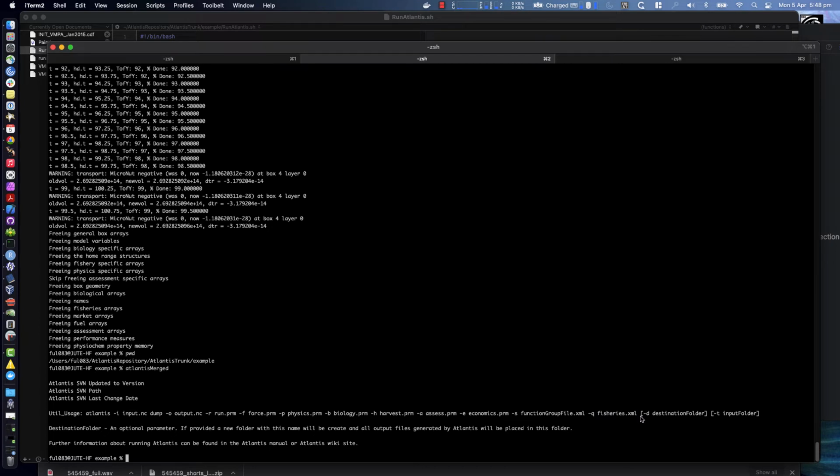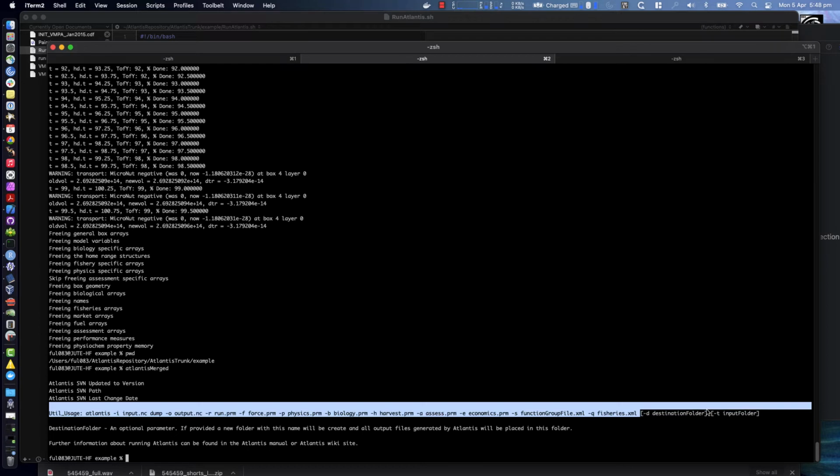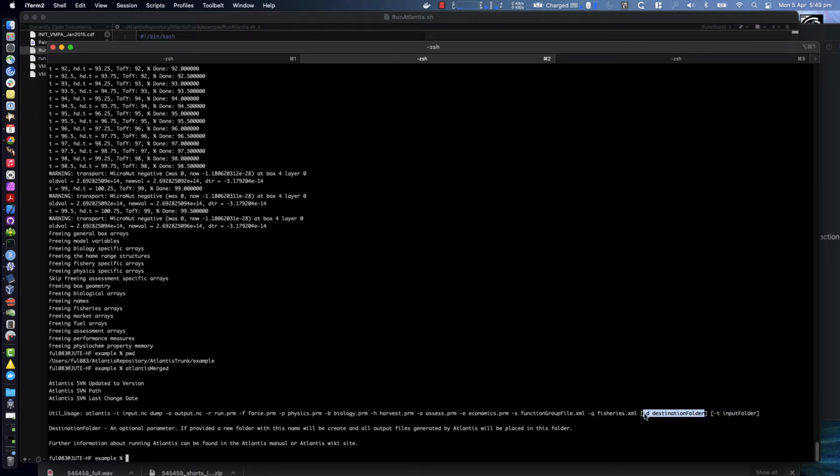You also have a couple of optional entries. One is if you want to pipe all of the output to a separate file or a separate directory to keep things nice and tidy. And equally, you can keep your input parameters in a different place to where you're running the model.